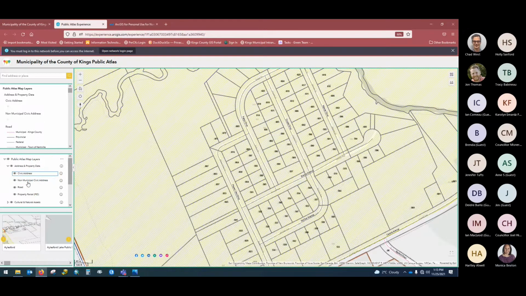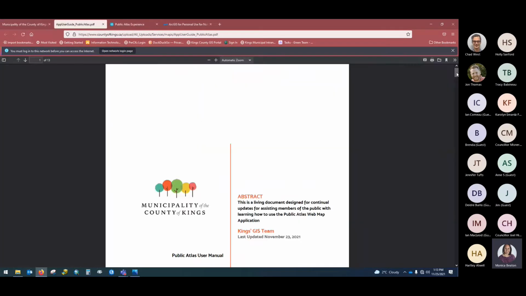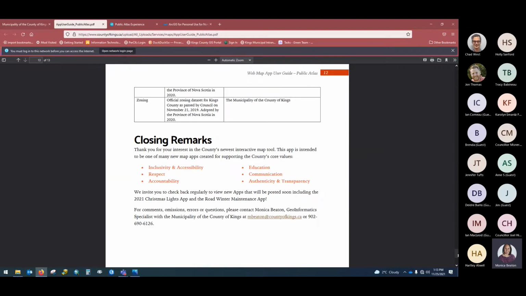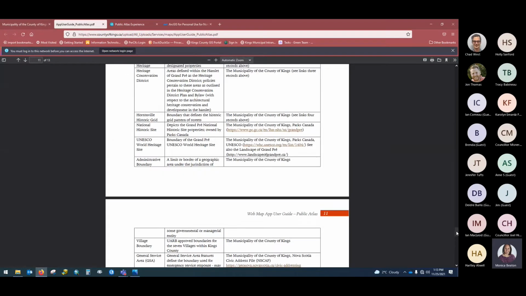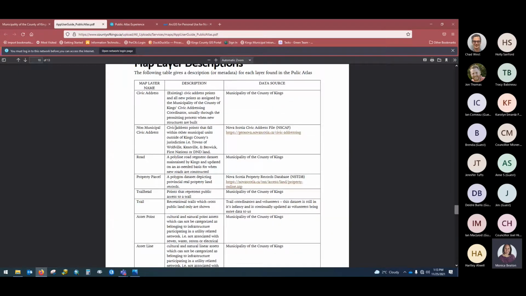I'm going to open this user guide because I also want to let people know that at the very end of this document, I've got a big chart that goes through all of the map layers and gives a description of what they are, because some of these things can be confusing for people who don't use them all the time. So right away, as I'm looking at the map, I noticed people are going to ask, civic address and non-municipal civic address, what does that mean and why are they different?